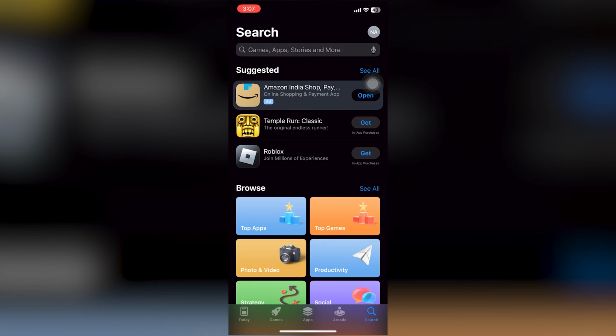In this video, I'll show you how you can set up Proton VPN on your iPhone. It's quite simple. Just go to the App Store, search for Proton VPN, and you can download the app for free.